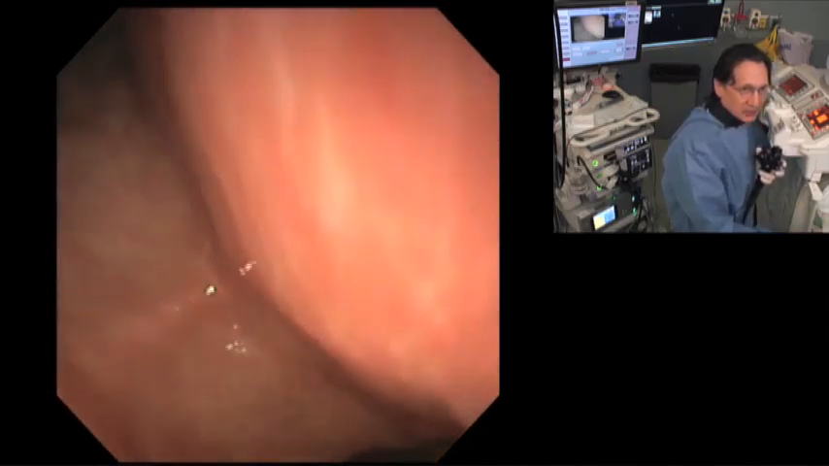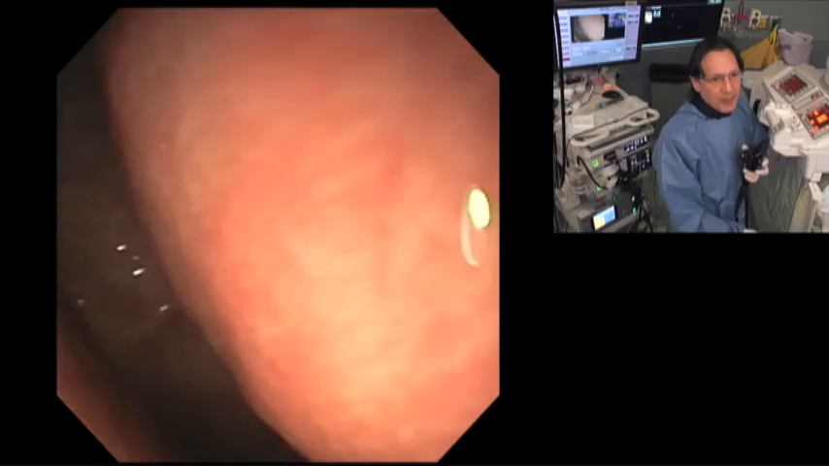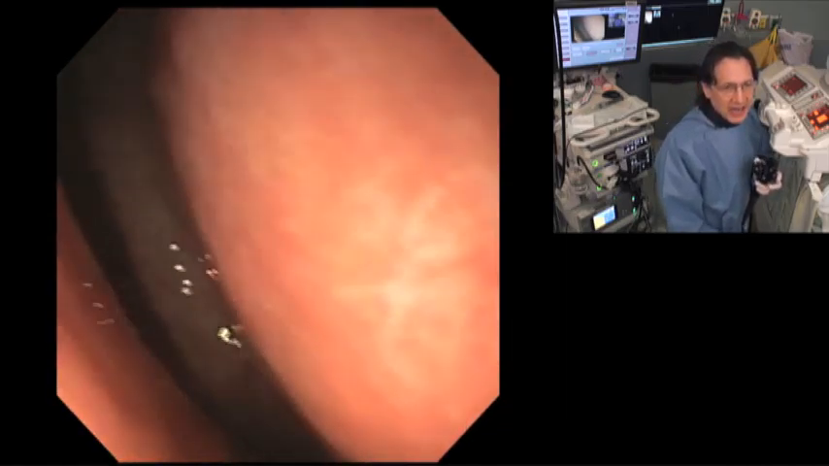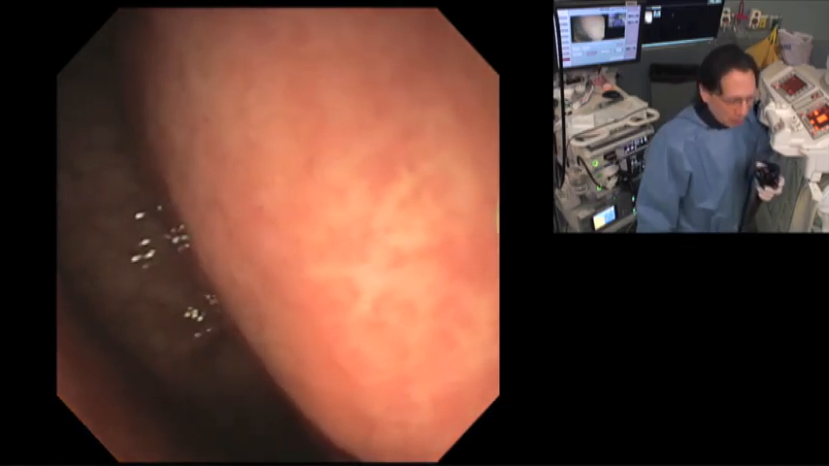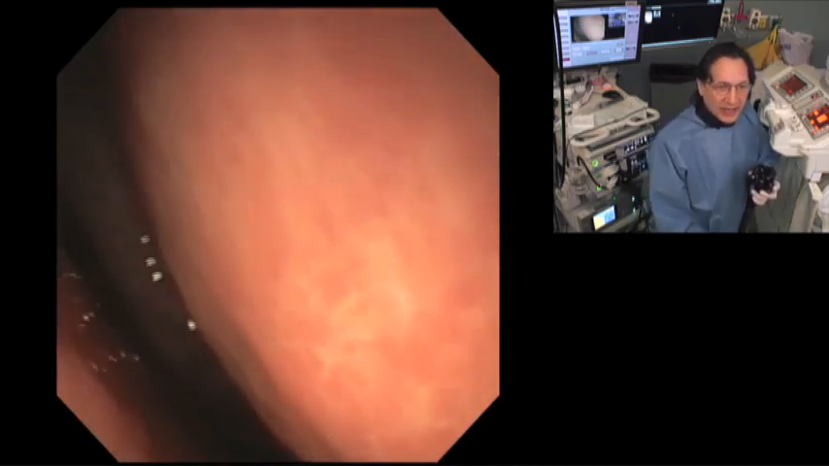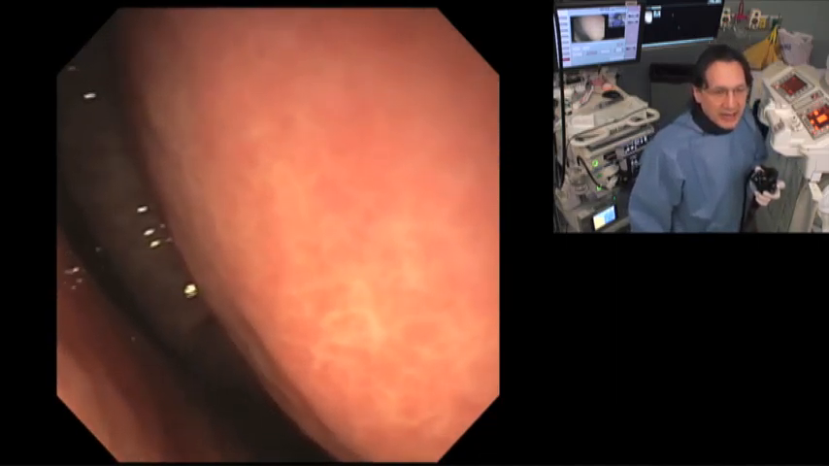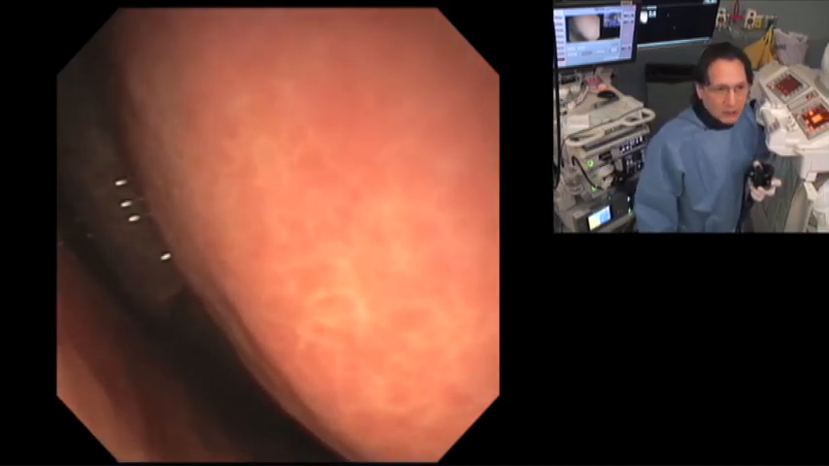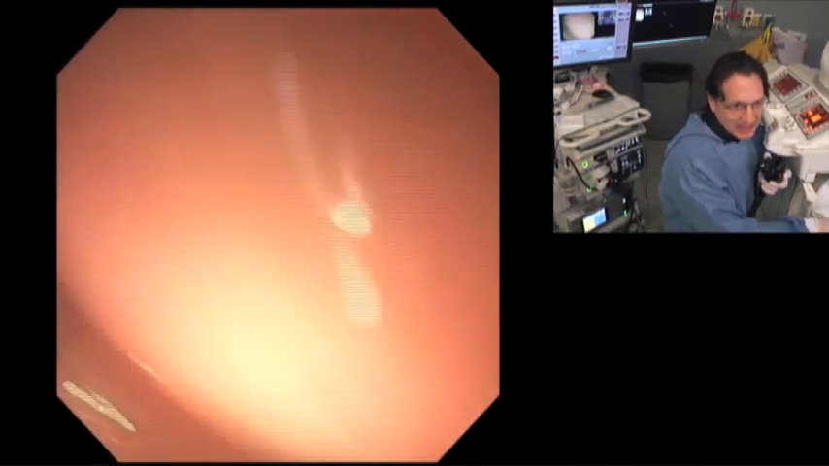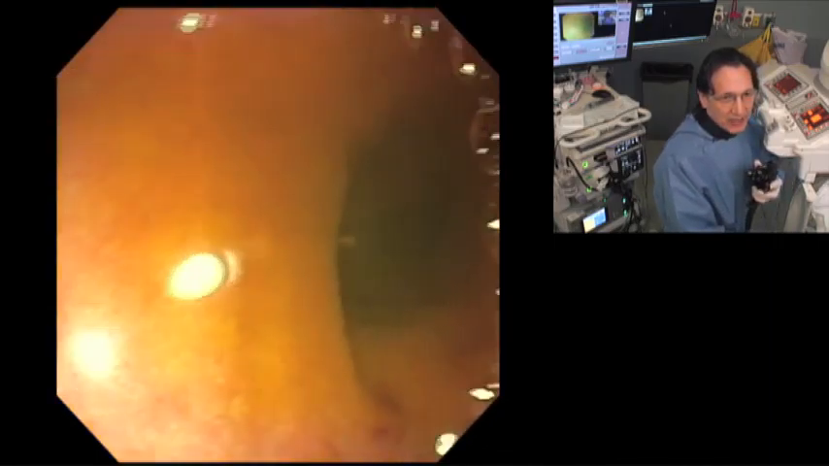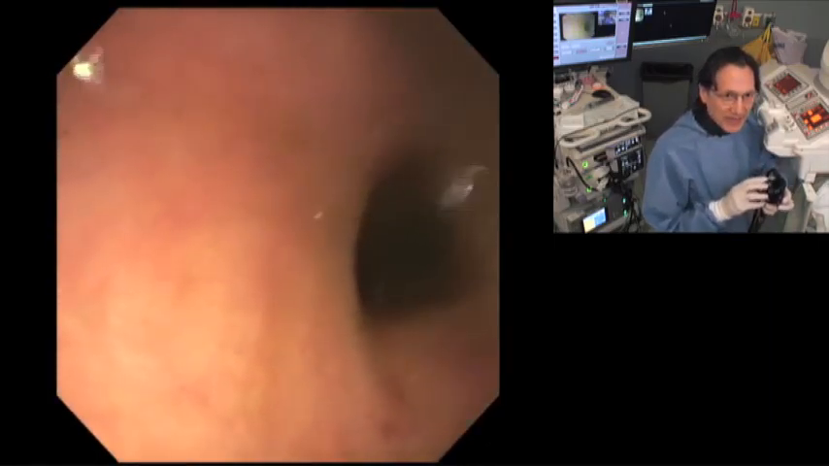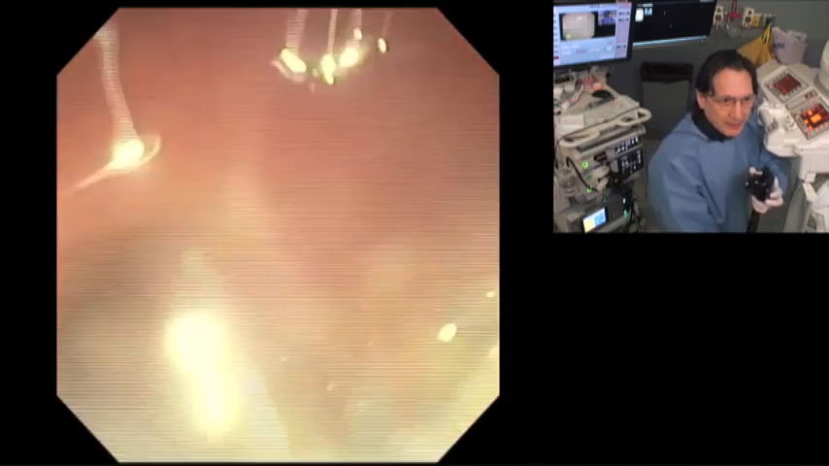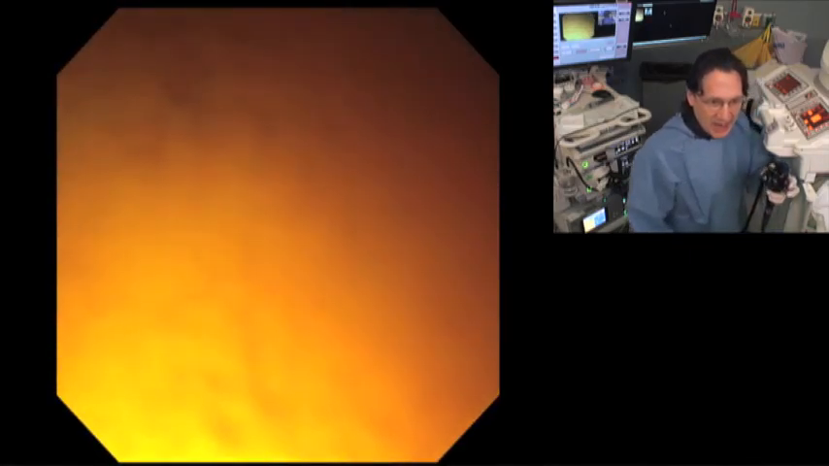So in theory, it might even be possible to drain this pseudocyst endoscopically. We used to do that in the old days before the advent of curved linear array echoendoscopy, of interventional endoscopy. We're now, of course, doing all of this under EUS guidance, but this certainly would be a candidate for endoscopic drainage as well. This is the bulb of the duodenum, and now let's switch on the EUS.